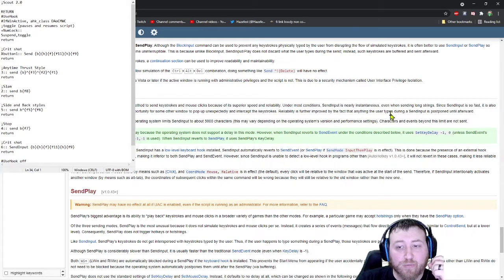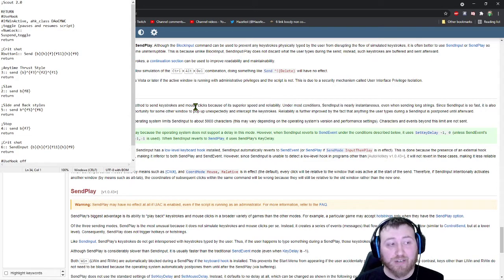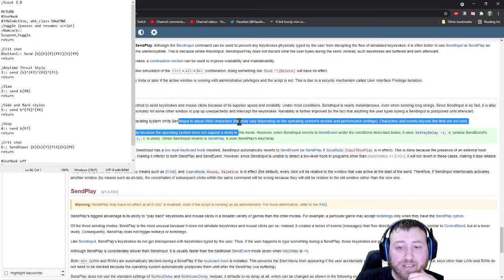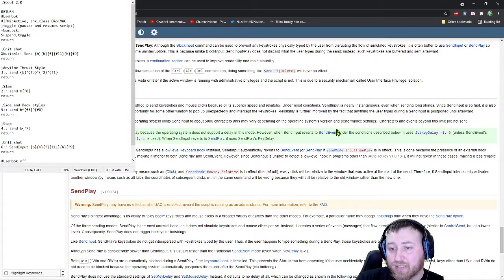Reliability is further improved by the fact that anything the user types during a SendInput is postponed until afterwards. So if you have something that's like 20 seconds long, if you type and buffer stuff, it'll send it afterwards. With our scripts, we don't have to worry about that because it's a fraction of a second. With SendInput, you can send about 5,000 characters, and this may depend on the operating system's version and performance settings. The characters and events beyond this limit are not sent.